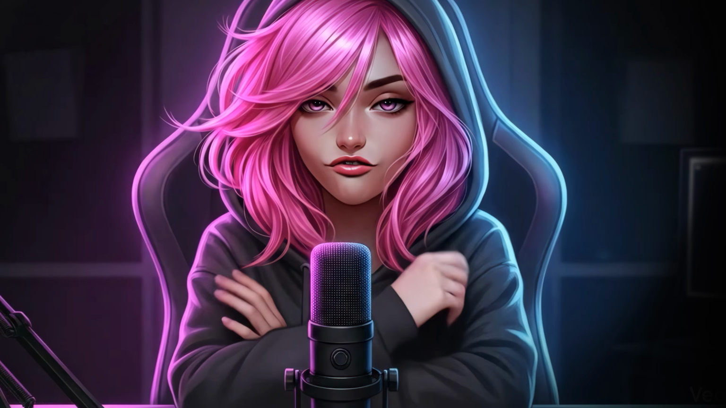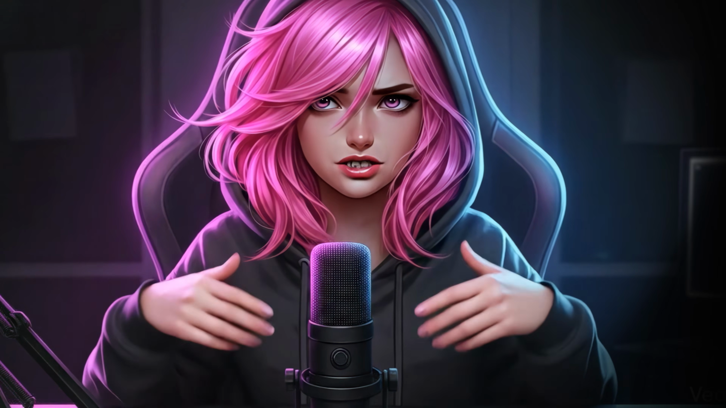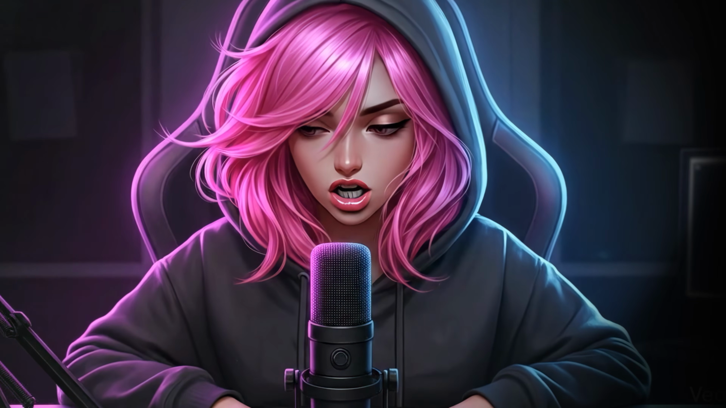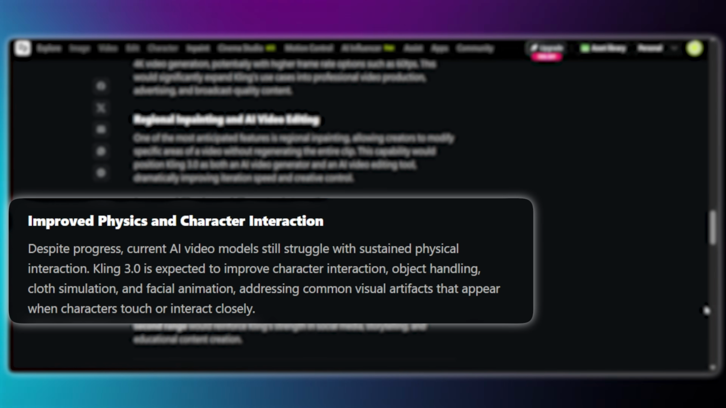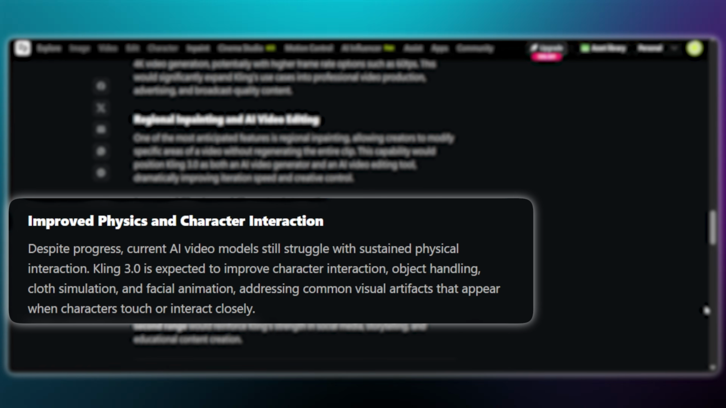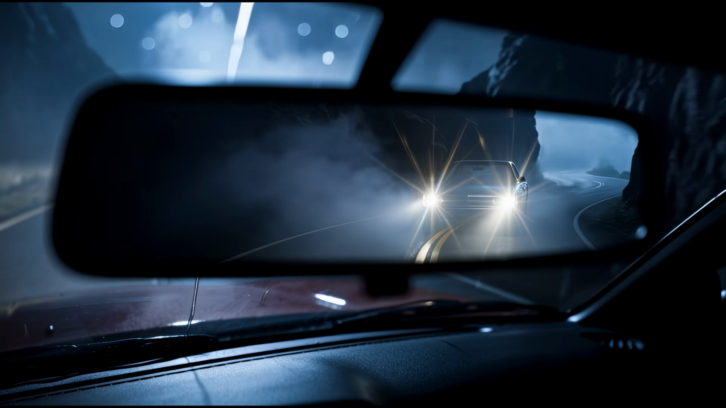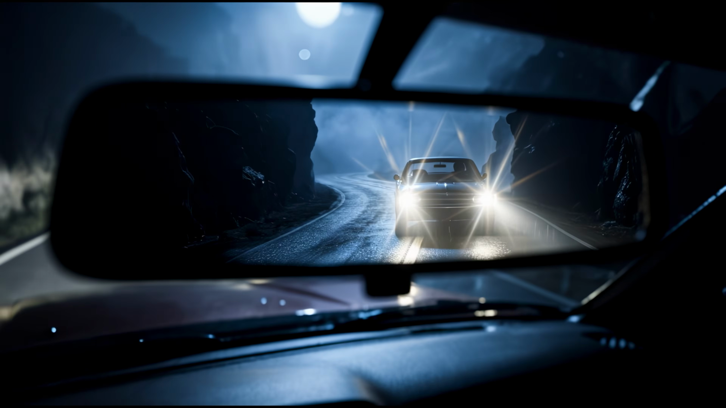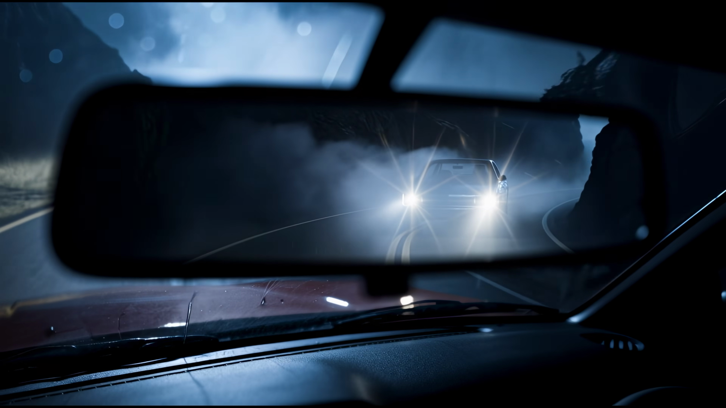In AI video, physics is still a mess. It's where hands and cloth usually just melt or glitch. Kling 3.0 is expected to improve this with directorial physics, better simulation for gravity, fluid dynamics, and complex interactions. Watch how the scene reacts to light and motion. Reflections shift, shadows breathe, and every interaction feels grounded.